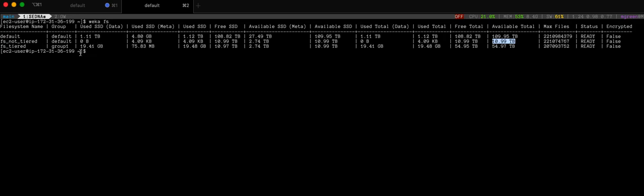But if we look at the tiered capacity, what we see is that the available is what we specified, 10 terabytes, but the available total is 50 terabytes. What that means is that we have about 40 terabytes of that capacity coming from the object tier.